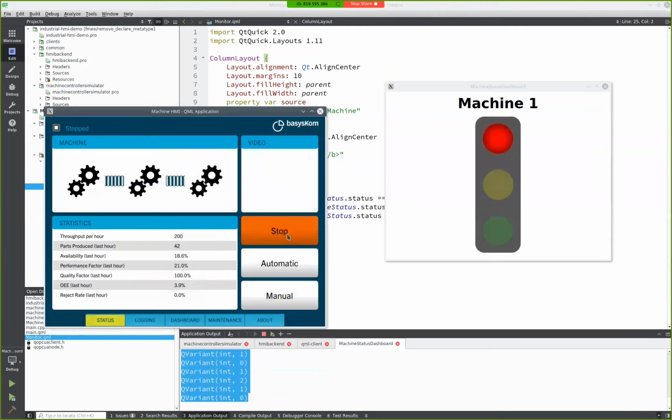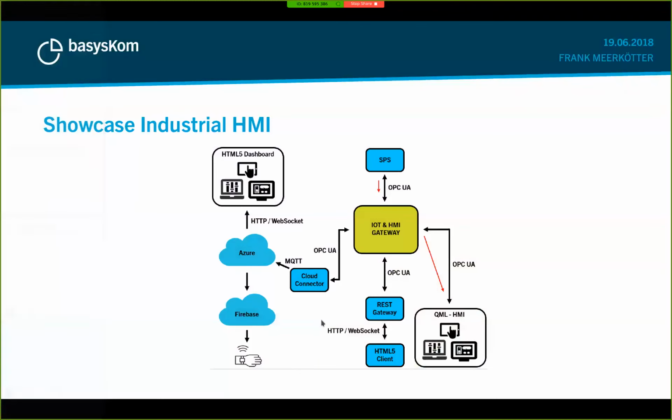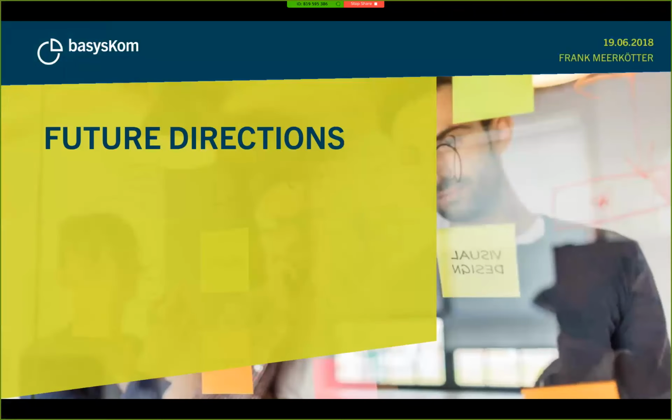So within 20 minutes, we added a new dashboard, Qt Quick based, Qt OPC UA based, to an existing industrial application. It's a simple application, of course, but it basically shows all the main elements you can use in Qt OPC UA. And I hope I could give you an impression of what can be done at the moment and how convenient the API is. So this concludes the live demonstration and brings me back to further directions.